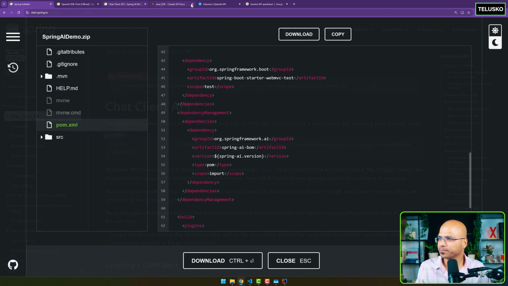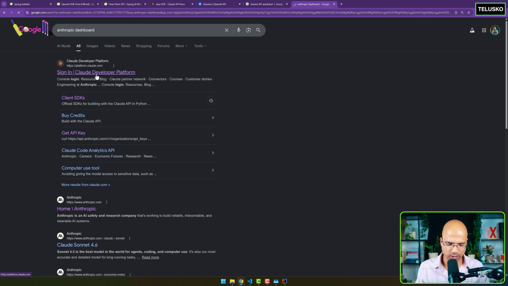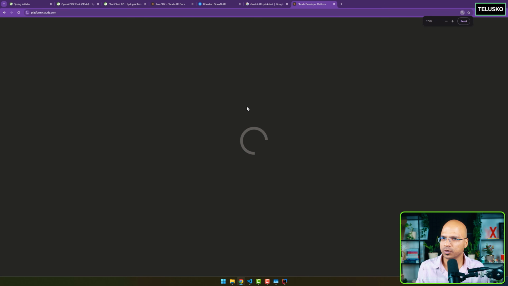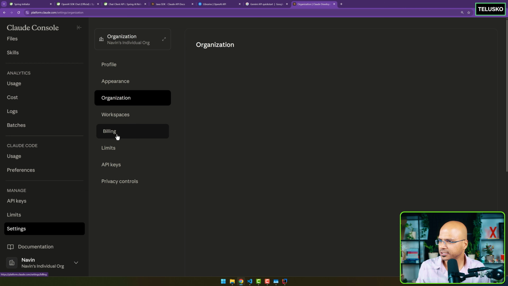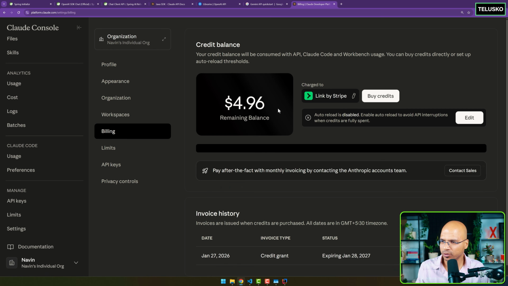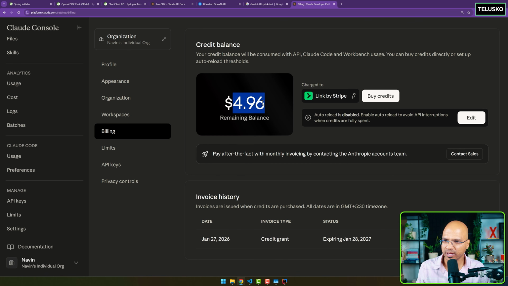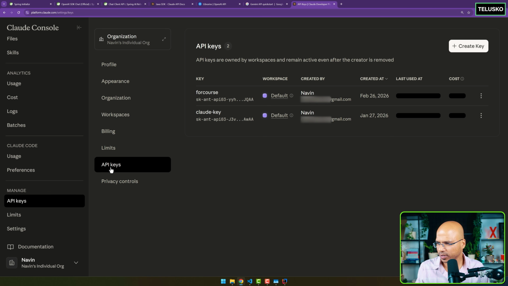Since we are using Anthropic, let me search for the Anthropic dashboard. You just need to come on this page and click on it. I'm already logged in, but you have to basically create an account here. If I go to settings, billing, I have added some amount here, and this is the amount I already have. I think $2 should be enough. And you can get the API keys from here or from the home page.